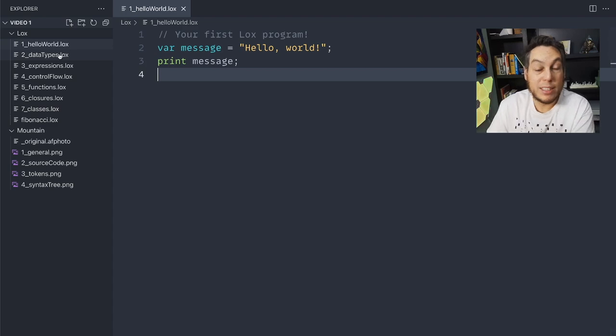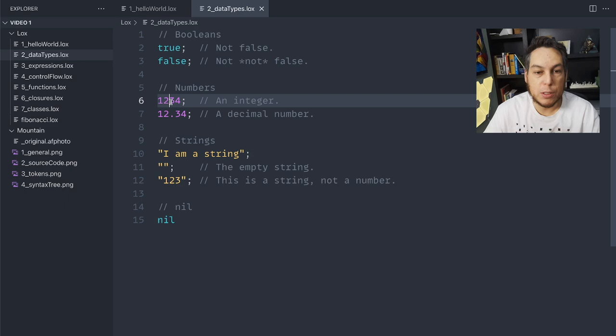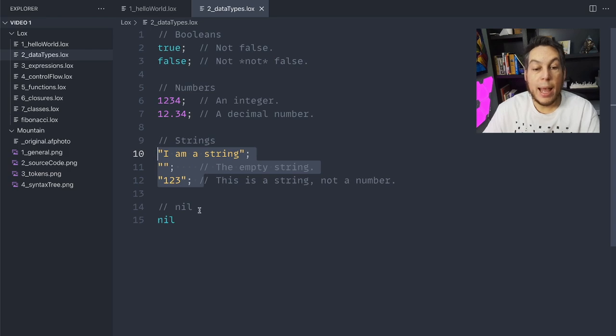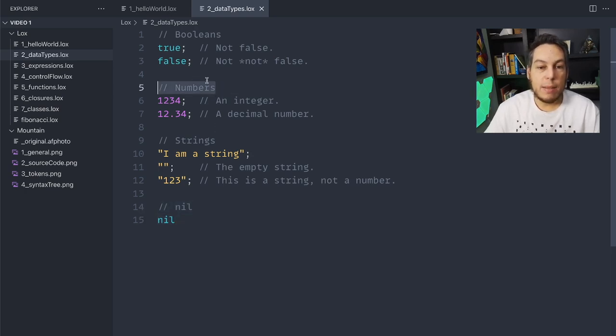Cool, let's introduce first all of the data types that Lox has. Of course, Lox has Booleans, true and false. It has numbers. All of the numbers are represented as decimal numbers, but you can have integer and decimal numbers. Strings, and one single value to represent the absence of value, which is nil. This would be in JavaScript the equivalent of undefined or null, depending on the case, because JavaScript has two of those. So in Lox, it's only nil. Also, as you can see, double slashes are comments.